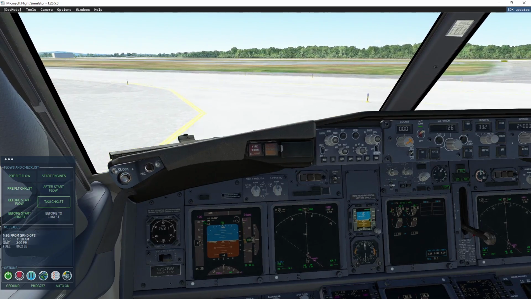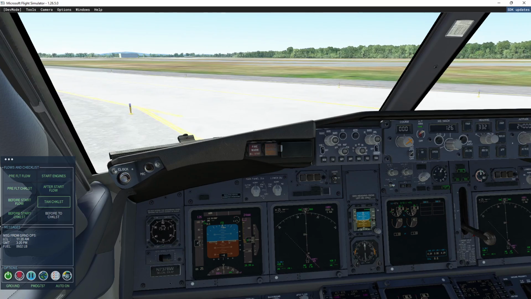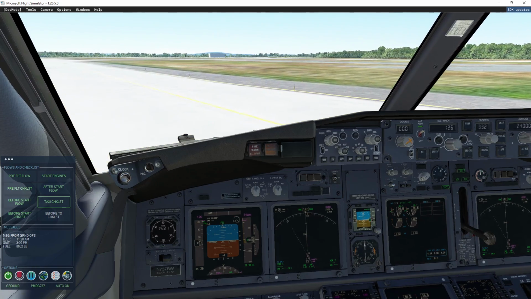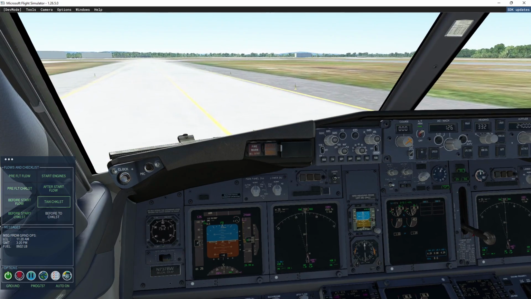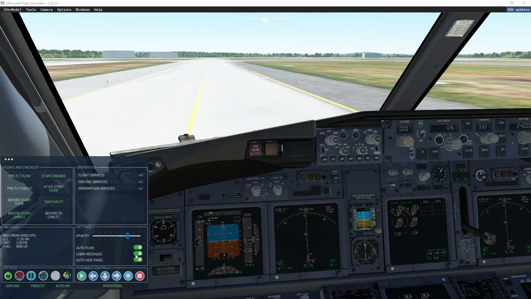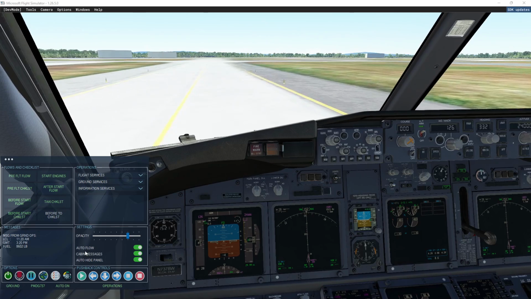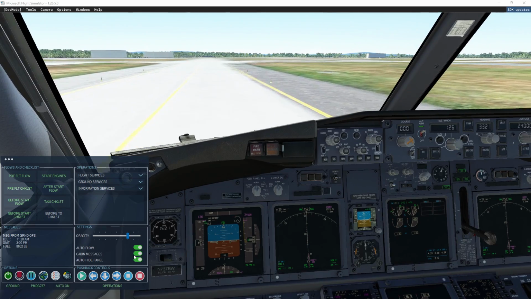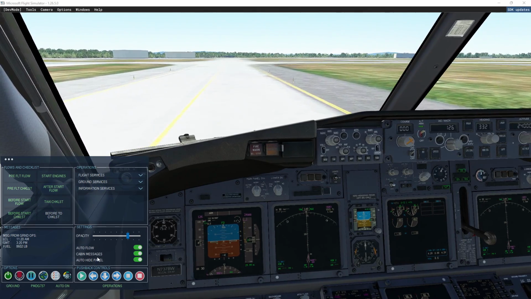Okay. Again, if you're using an external program to do cabin ambient sounds, such as flight deck messages or what have you, you always have the option to turn those off by right here. Just flick that to no. Watch the ground speed.